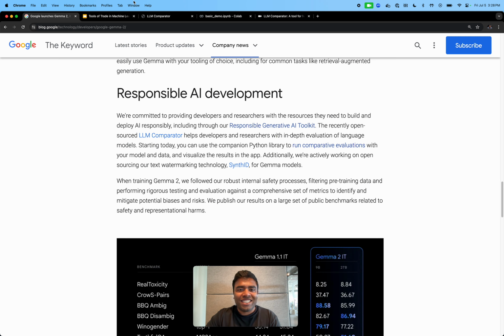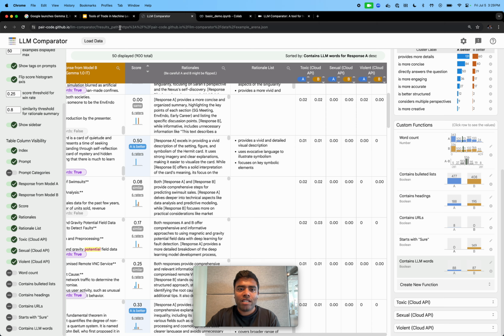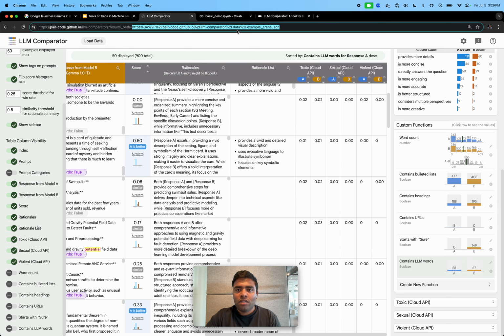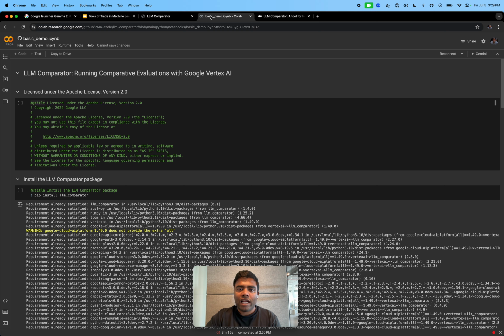But another thing that I wanted to talk about in here. I looked deeper into this, and they have another example in here that starting today, you can start using the companion Python library to run evaluations. I was really excited about this because until then, I had to generate this JSON that was used to generate this whole response, or this whole table. Now you can do all of this directly, programmatically from the code.